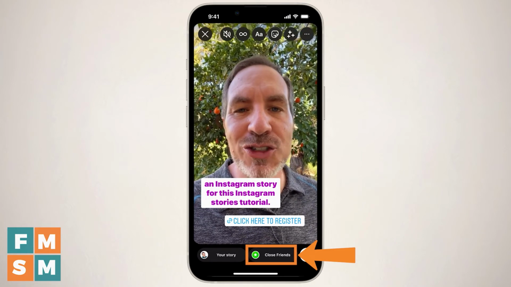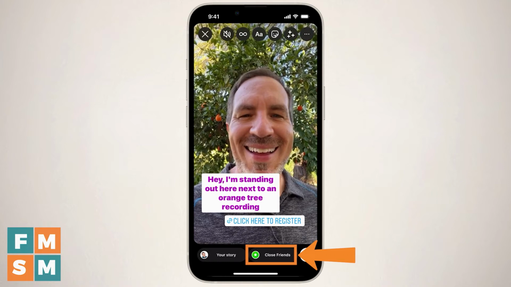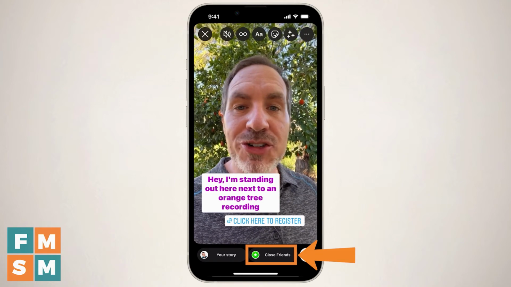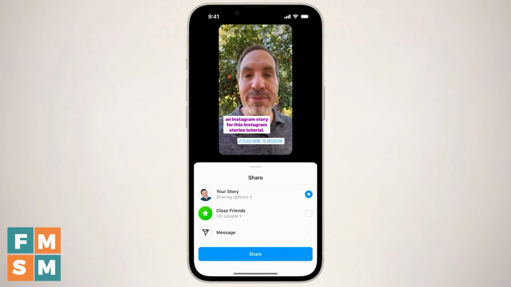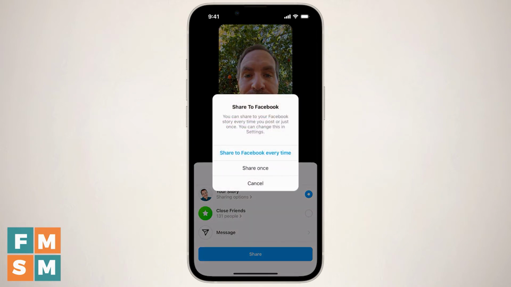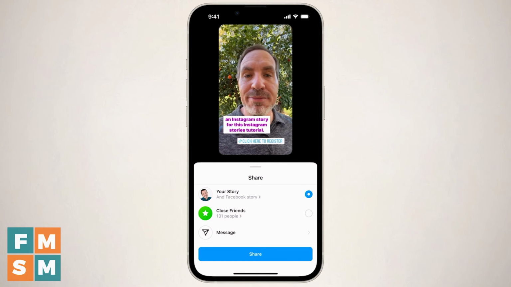And to get more options, so again, if you want to just share your story, just tap your story and it goes. To get more options, tap that little arrow on the lower right. And now I can tap sharing options where it says your story, and if my Facebook account is connected, I can say, hey, share it to my Facebook account as well. Or that row down below where it says message, you can just DM it straight to people and not post it if you didn't want to.